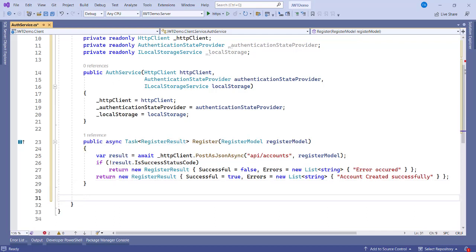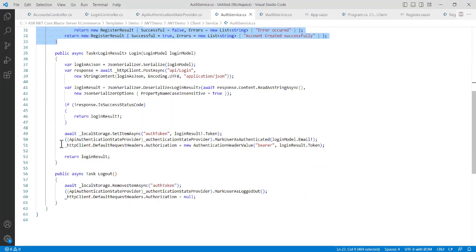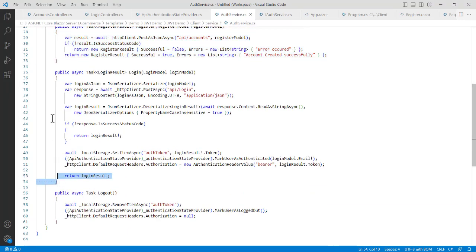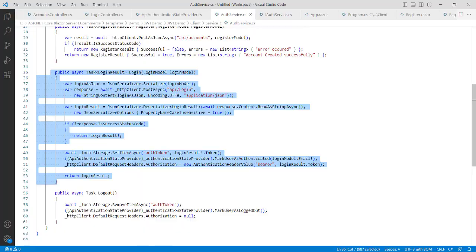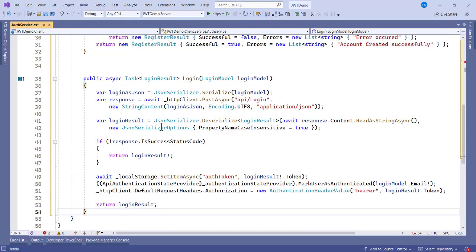So when the person tries to log in, what do you want to do? This method is going to help us with the login. Let's copy this. Coming from the login model, we first serialize it, then we post it to API/login. Login is a controller. Now the type is application/JSON. Now we serialize it and read the content over here.